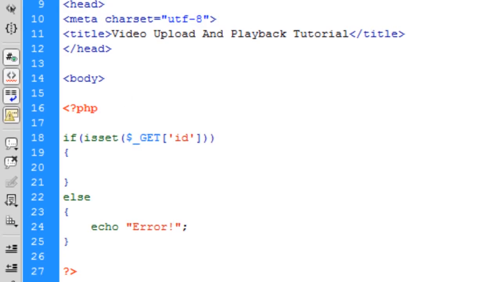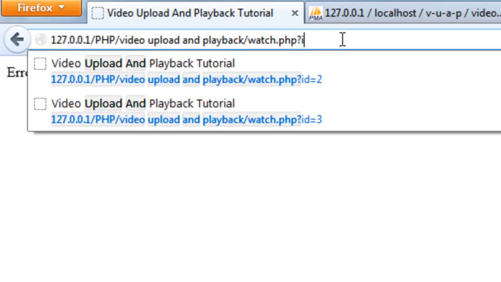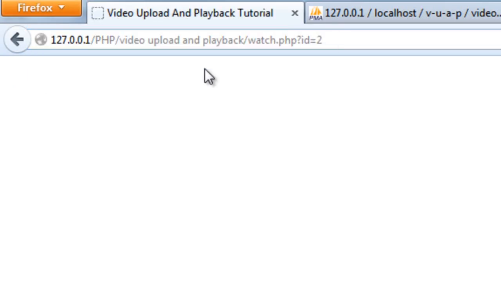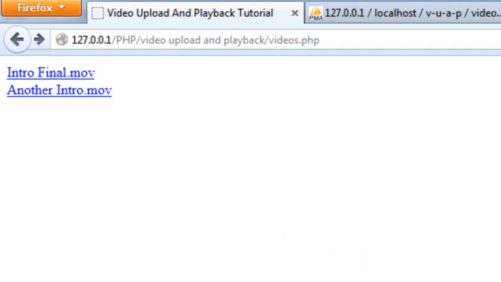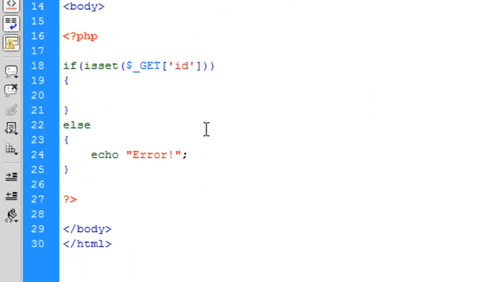So for example, if I just go into watch.php up here, as you can see, we get an error because there's no ID up here, just like that. And obviously 2 won't work because that's not in the database. I was just showing you what that was about. So now we need to get the ID from that isset as well, which stops any undefined variables and things like that, some common errors.